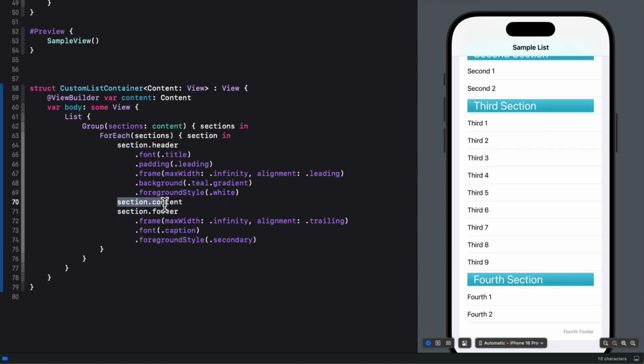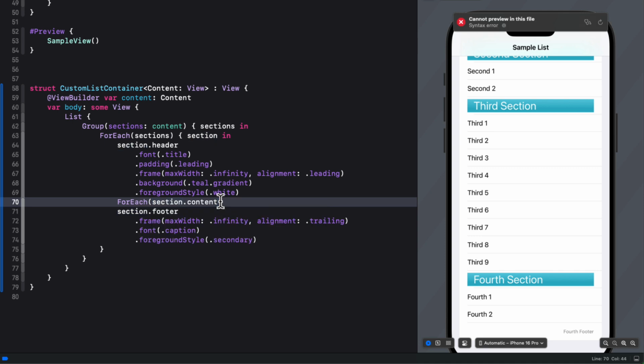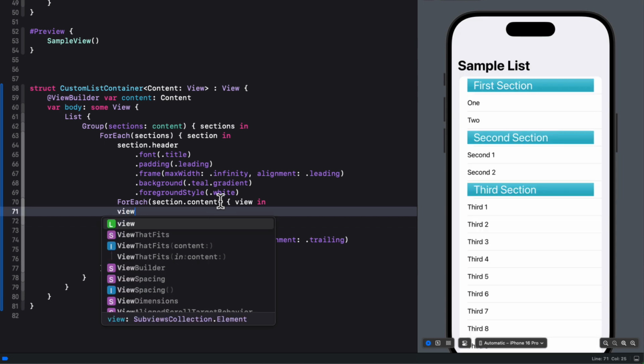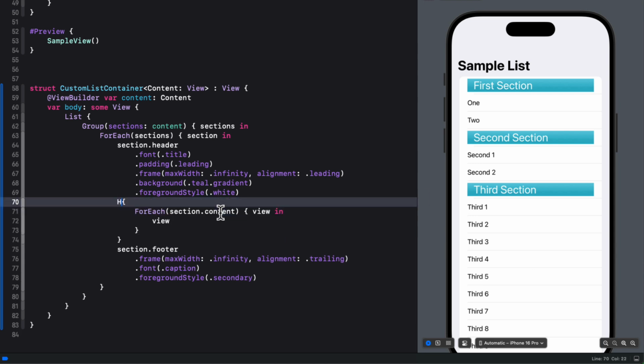Now the section content is laid out vertically, just as you would expect. You can, however, do whatever you like with this content, as the section.content is itself a collection of subviews. So we could rewrite this using a ForEach loop on that section content to get each subview as an iterator, and we can call that view, and then we can stylize that view any way that we like. For example, we could change the default rendering of the views, which is a VStack, into an HStack.